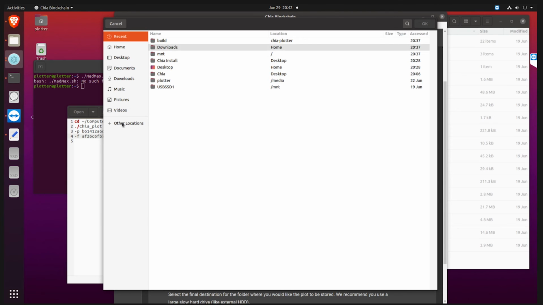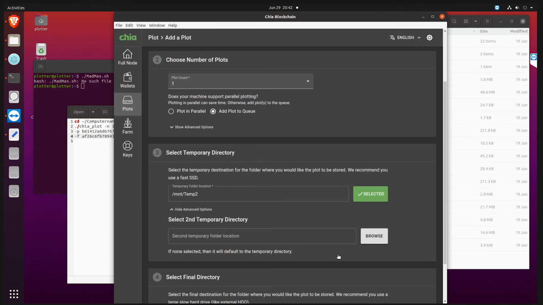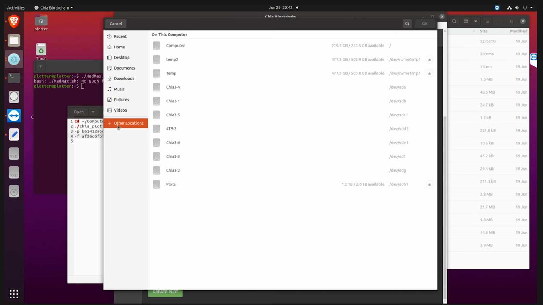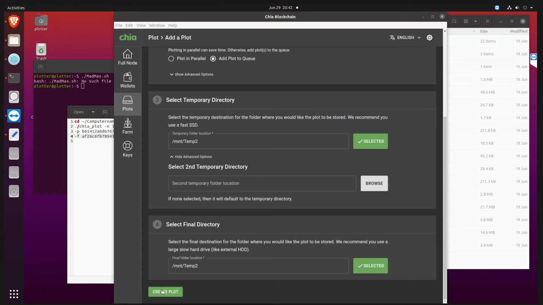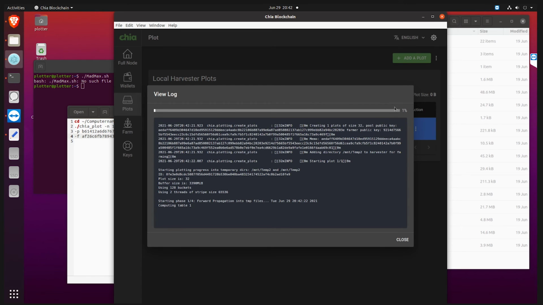We'll do temp 2 as the same destination, and we're going to hit create plot. Now it's going to start making the plot. We don't actually need the plot. This is what we need right here: pool public key and farmer public key.